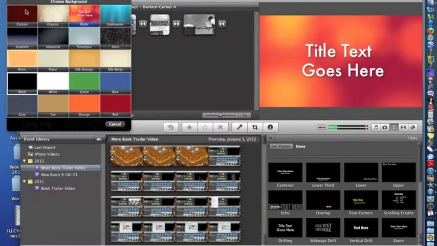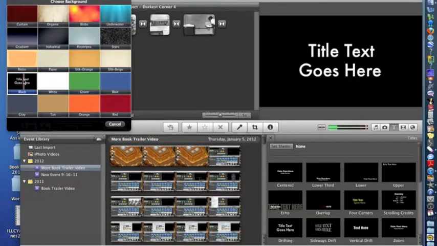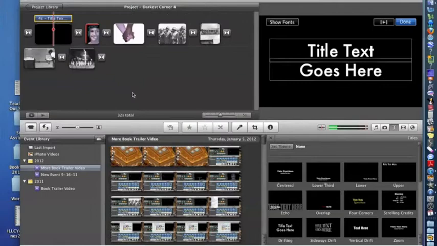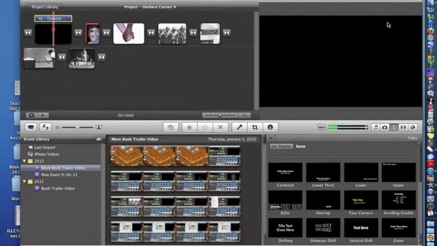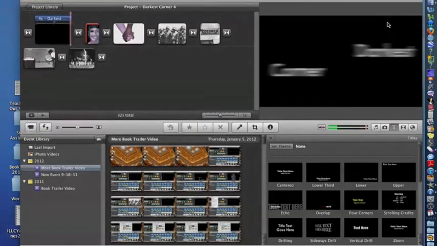At that point, you can select a background color for it. Oftentimes, I think black works just beautifully. I'm going to put Darkest Corner, just because that's what I'm going to put. And we can go ahead and do a preview of it. It's going to show that. That's the preview.